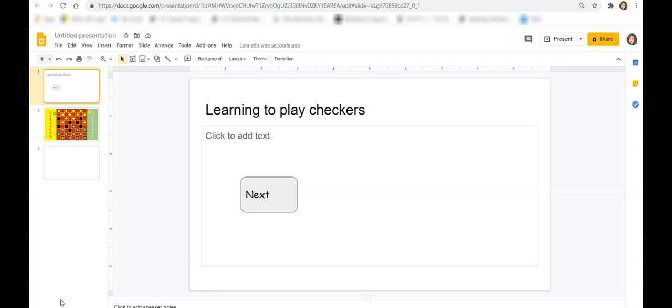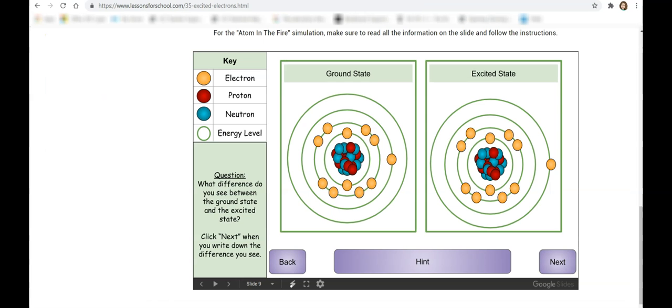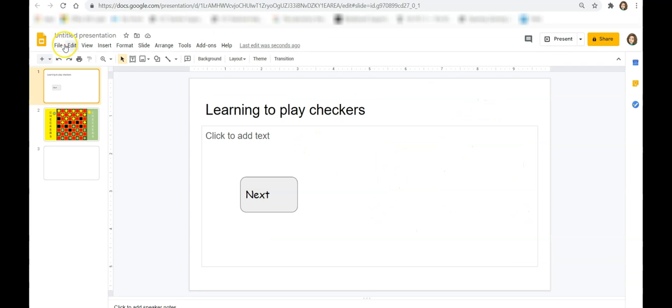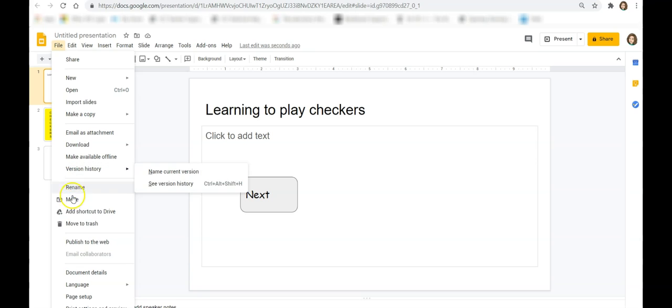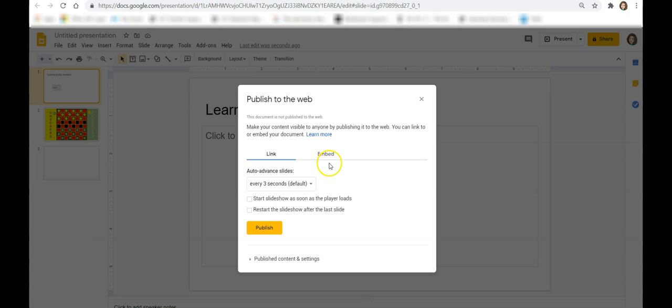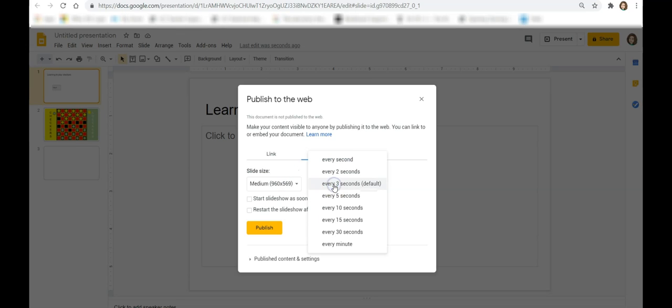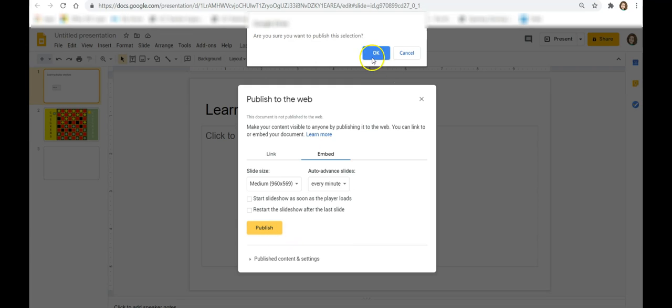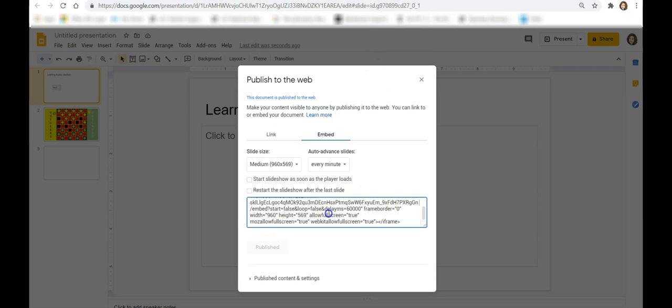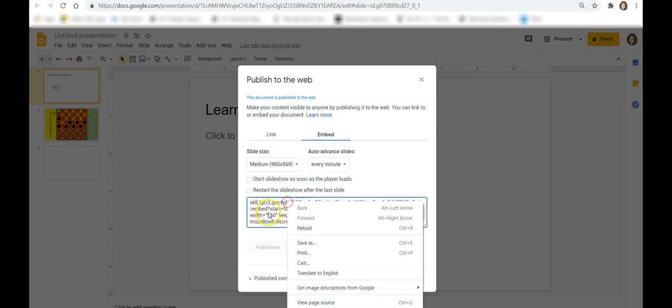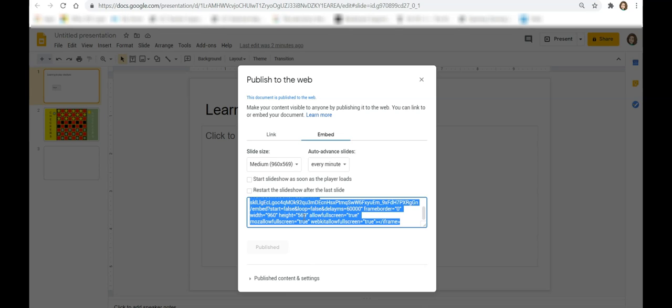So if your learning management system allows you to embed material, I highly recommend that. So for example, this is embedded into a Weebly page. So I come back here, I go to File, I want to publish to the web. I want to go to Embed. Medium works really well, but you can do a larger size, a custom, or a small. And you want to change this to every minute. And then don't change anything else here, and hit Publish. And click OK.